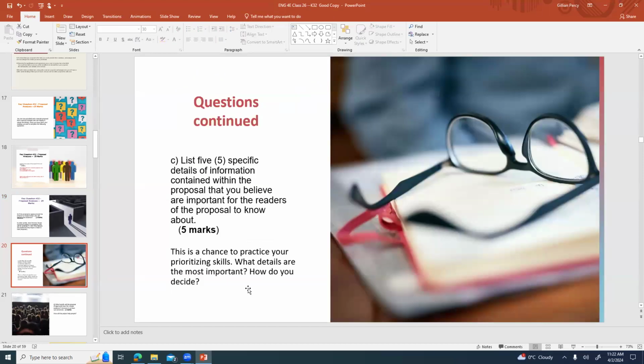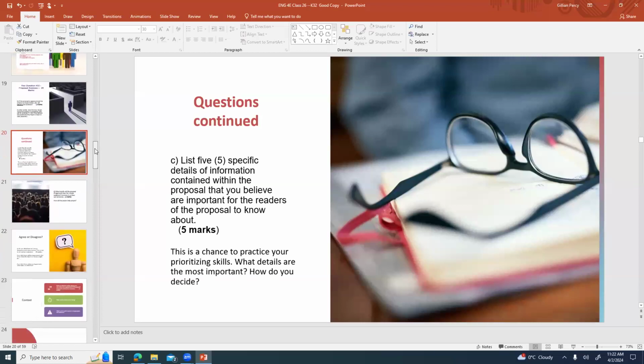C, list 5 specific details of information contained within the proposal that you believe are important for the readers of the proposal to know about. That's worth 5 marks. This is a chance to practice your prioritizing skills. What details are the most important? How do you decide? So don't just pick the first 5 sentences. Make sure you pick the 5 most important items, okay? And yes, there's some subjectivity to that, but you want to be careful to not just write down the first 5 things you see is what I'm trying to get across.